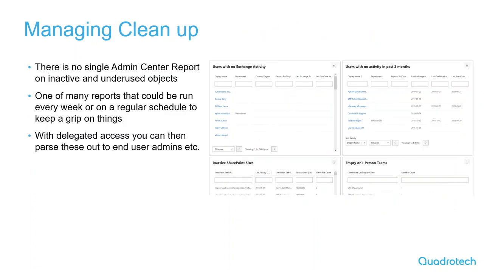Managing cleanup is a huge component of management, and there's no single admin center report on inactive and underused objects. So this is something you can create. If you're good at PowerShell, you can create this with PowerShell. If you're good with Power BI, or if you want to use a third-party tool for it, doesn't matter. This is one of the things that you have to get into place.